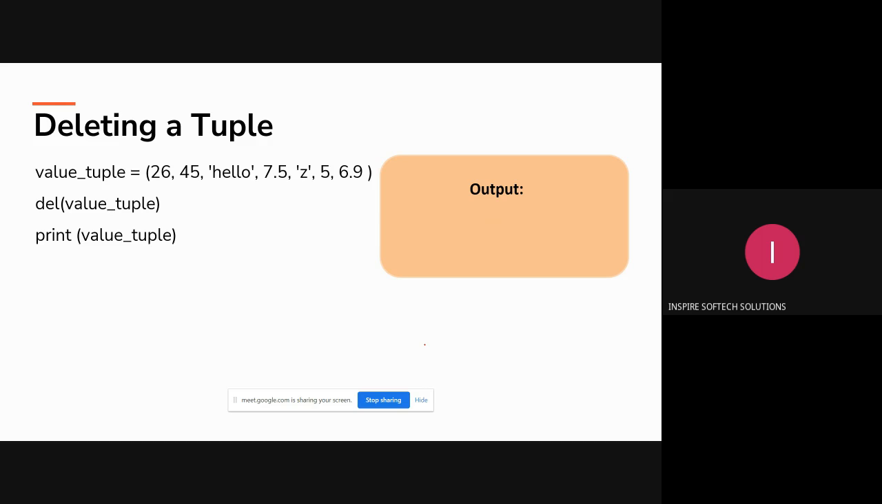Okay. So empty. The answer is going to be error. Why does it error? Sir, tuple is immutable, sir, and here a deletion operation is going on, and modification also is done. Not possible, sir.